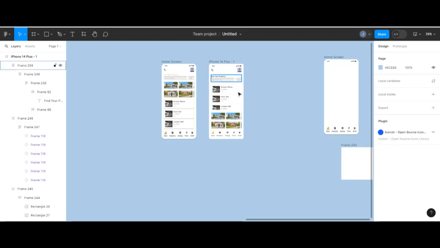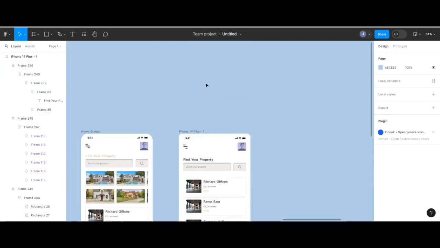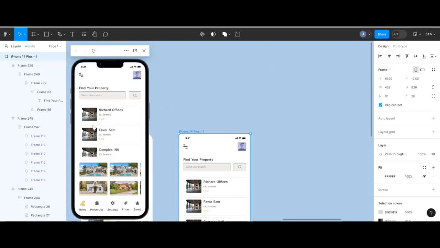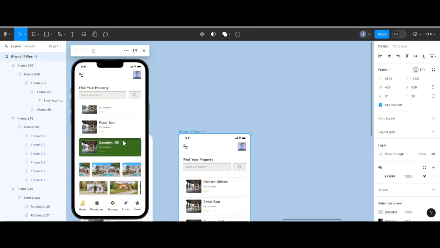Next, you test. Let's preview this and see. So this scrolls up and down separately and doesn't affect this part of the screen. This on its own goes left to right and doesn't affect other parts of the screen. This also goes left to right. Does it affect other parts of the screen?